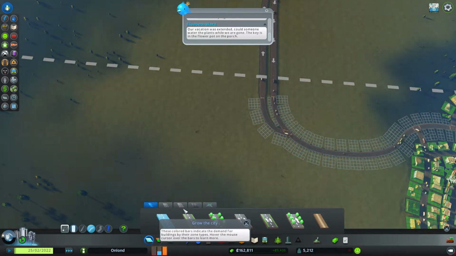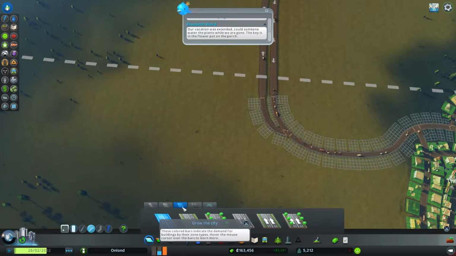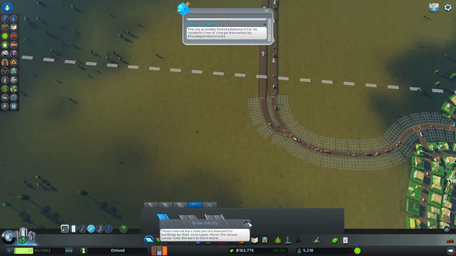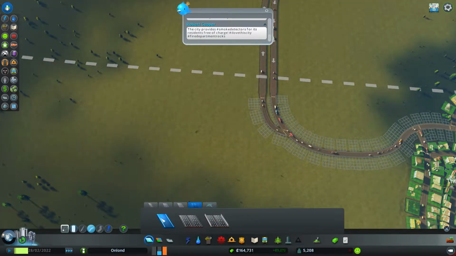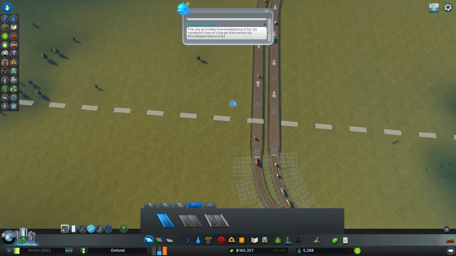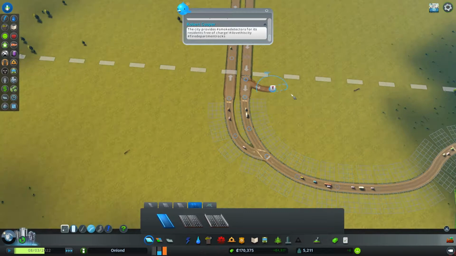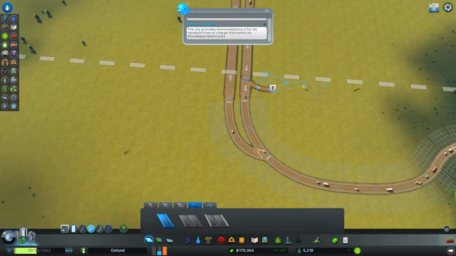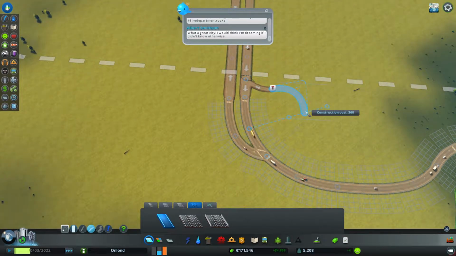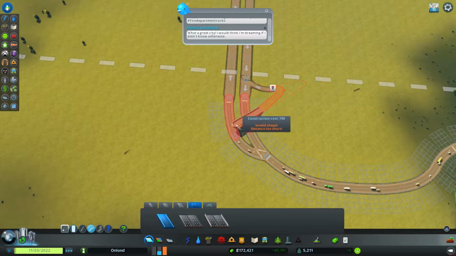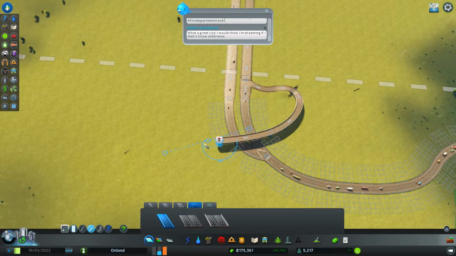Okay, I've got an idea. We're gonna do something we've never done before. Alright, highway. Okay, and then we're gonna loop it around. Page up, I think it is. Yes. Page down.